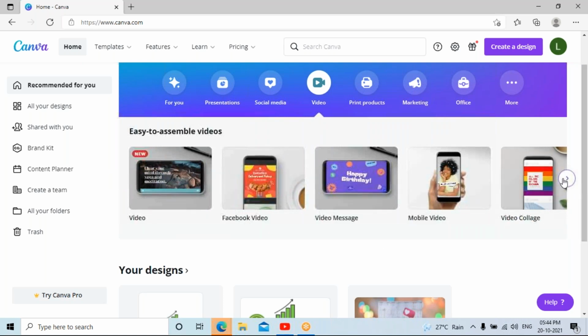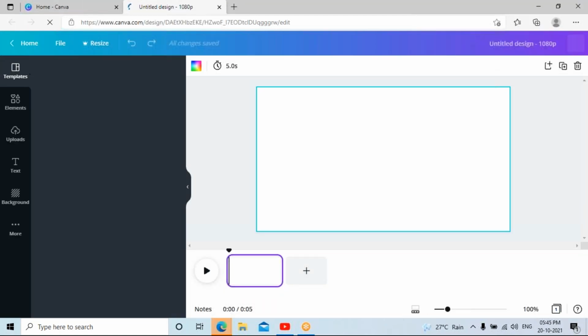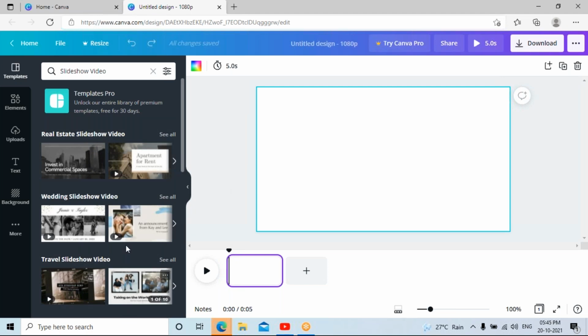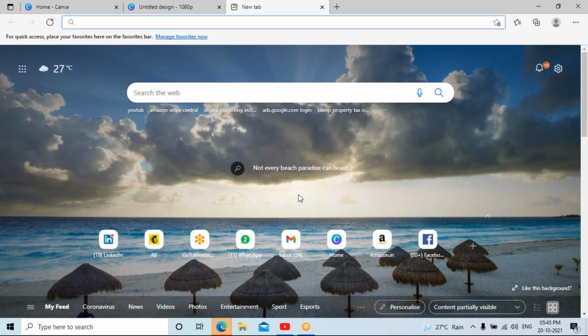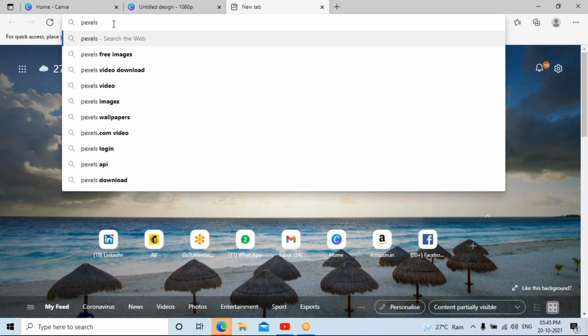So let me take slideshow video, for example. If you want to use any background, you can add it. So let me choose any images from pexels.com.